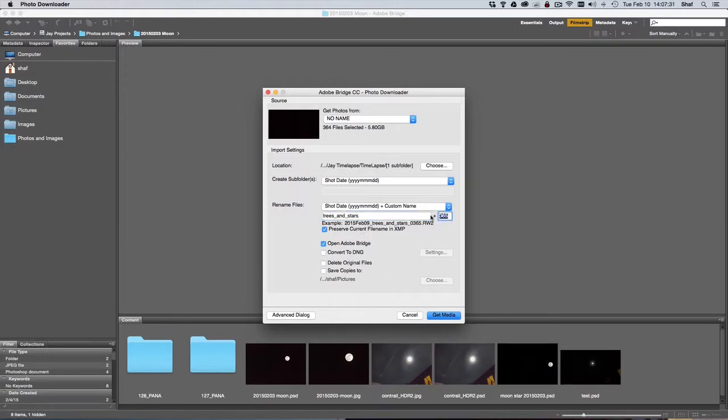And I'm going to start the numbering at 001. I have a check mark here for preserve current file name in XMP, which is the metadata. And so that will keep those P numbers and it will keep the metadata along with the file. So that's a good thing to do. And then we're going to open the files all in Adobe Bridge so that we can preview them and cull out any images that we don't want to use in our final time lapse.